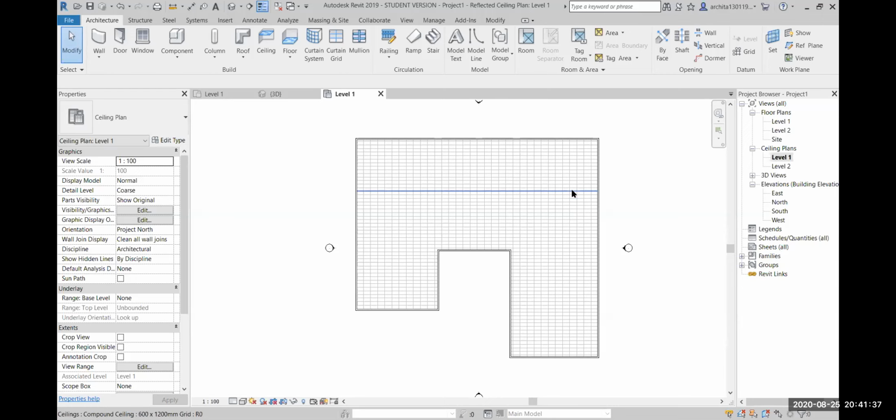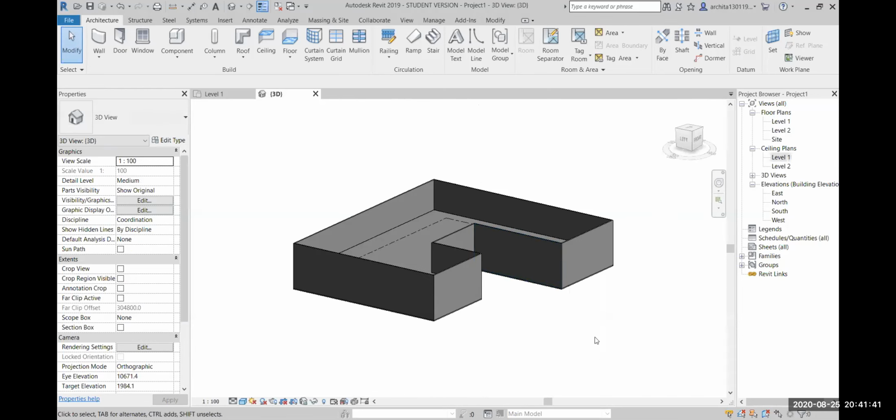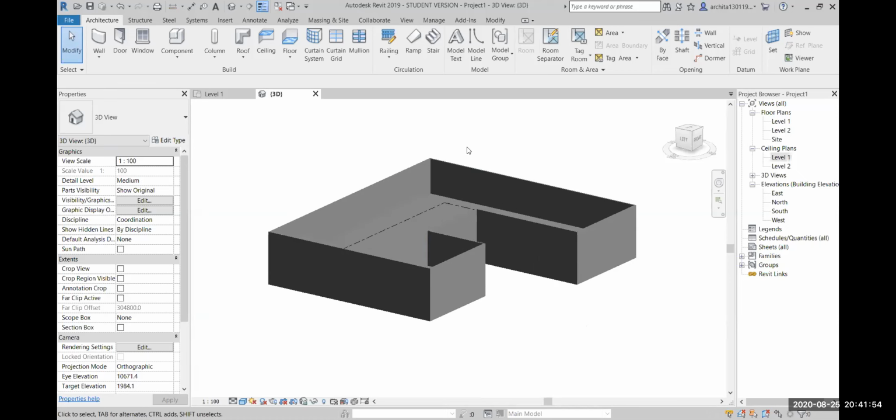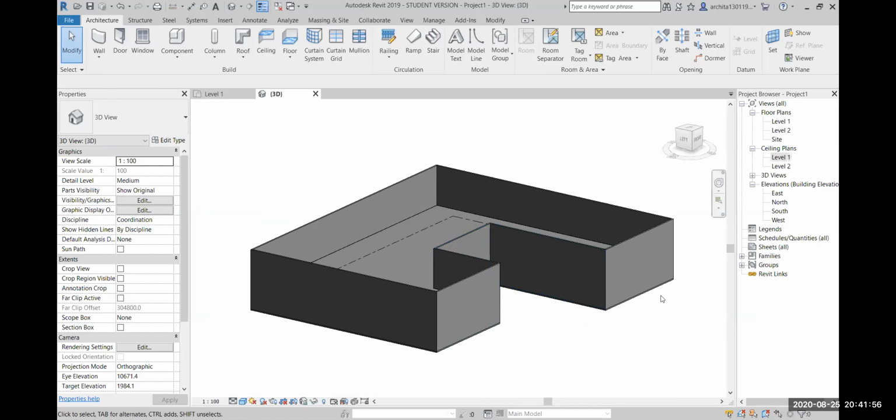Okay, now is everybody done with creating the ceiling? Now ma'am, I'll tell you one very interesting command which is going to be helpful. And Karan, you can use this command to generate the section view very easily. Go to your 3D view. Under your properties panel, you have something called section box. Click on that.